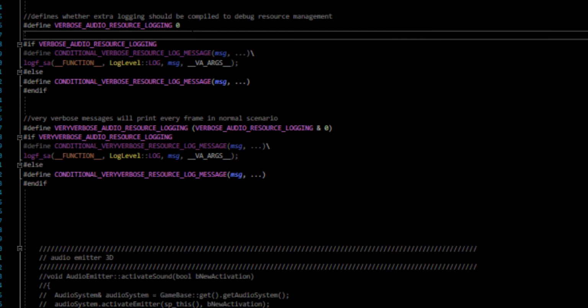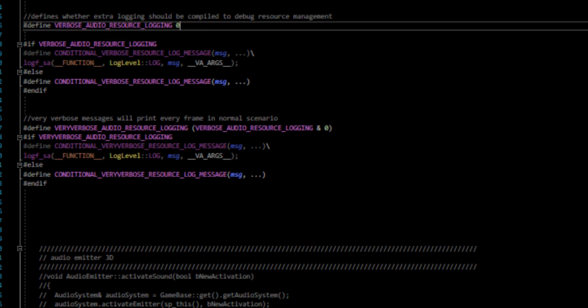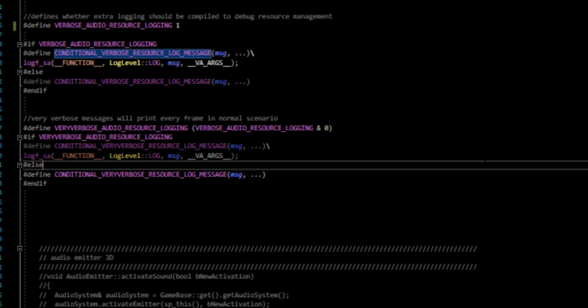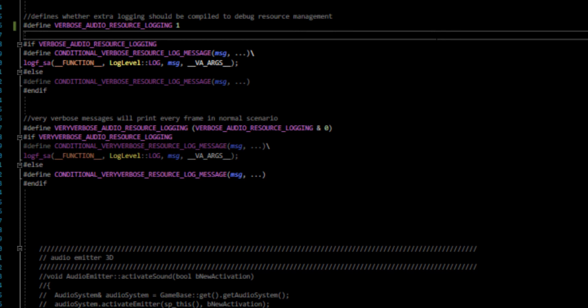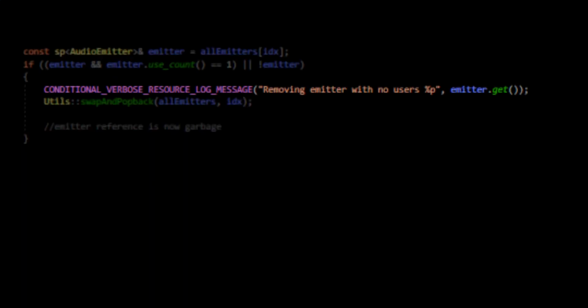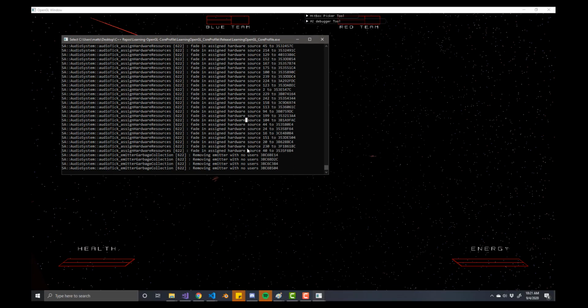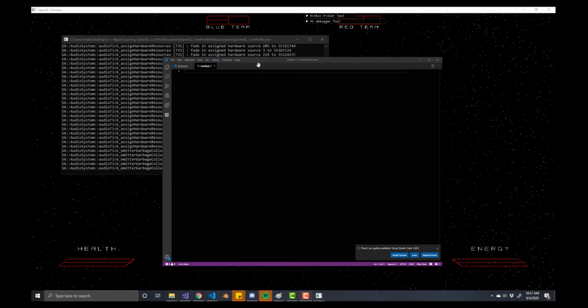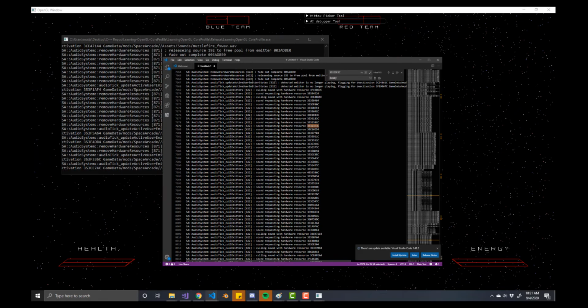I created macros at the top of the CPP file, so they're only defined in the audiosystem.cpp. If you enable these flags, then it'll compile code that adds logging. This logging provides great detail about the state transitions of emitters and sound sources. It also prints the pointers so that you can track what's happening to individual emitters. This is how I solved most of the bugs. I would copy the logs into VS Code and text replace addresses to give them easy names to identify.